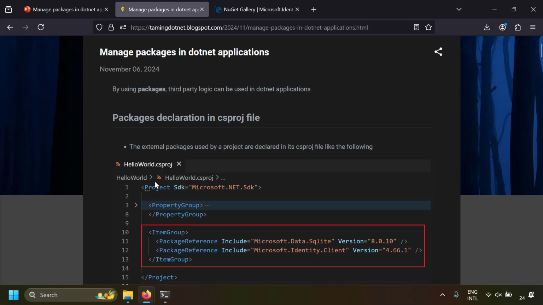So that's it guys. This is how you can manage packages in .NET applications using VS Code, Visual Studio and the .NET CLI. So if you are using Visual Studio or VS Code, you don't need to learn the commands, but it's good to know the .NET CLI.